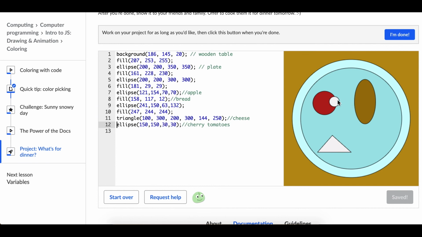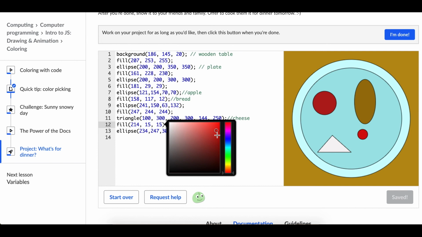Next, I need to move this ellipse somewhere over here. So X and Y values, I need to play with those. I'm gonna move it over here. And Y value, I'm trying to get that slider. It doesn't show the slider all the time. Okay, now here we go. I'll put it right there. Now I need to fill it right before the ellipse. Fill with red, cherry tomatoes.